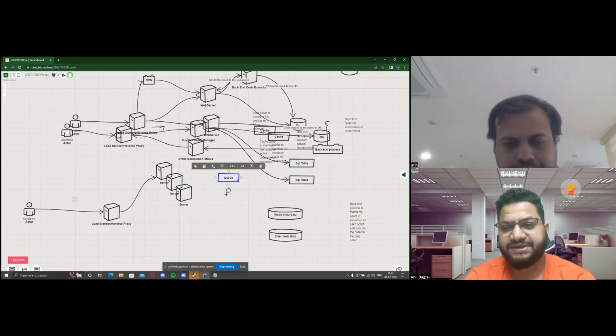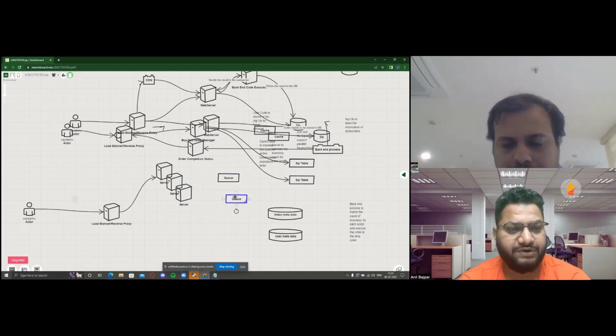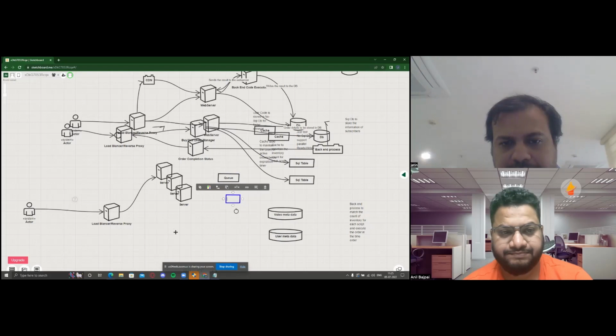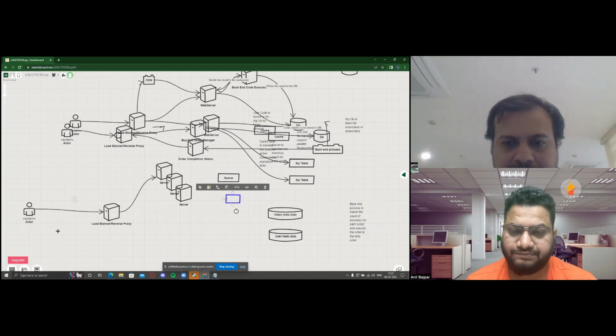Jatin, the below one is what you're designing, right? So you have an actor, a load balancer, and then multiple servers. These multiple servers are handling the video uploading request, and there will be a parallel system which will be handling the video downloading request.